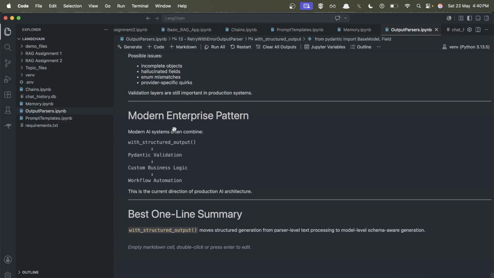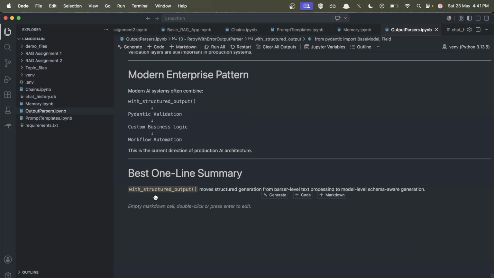So, the modern enterprise summary: modern AI systems that use structured output behave like this. They bind the LLM with a structured output using a Pydantic object. Then they add Pydantic validations and custom validation logic on top of that to verify the response. So the best one-line summary is, with structured output, we move structured generation from parser-level text processing to model-level schema-aware generation.